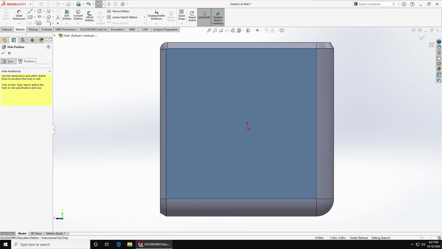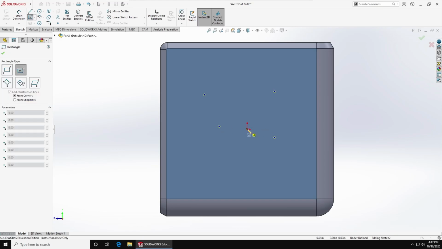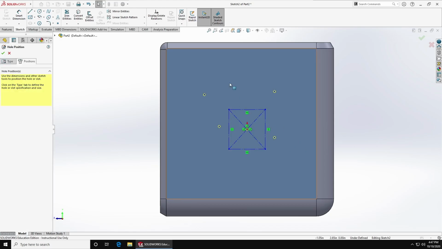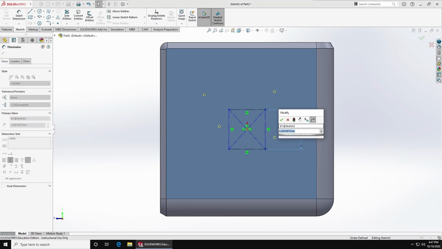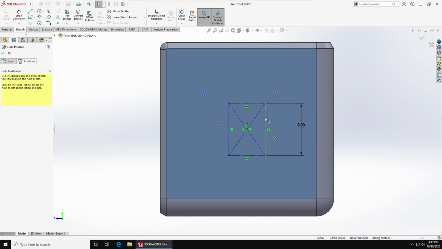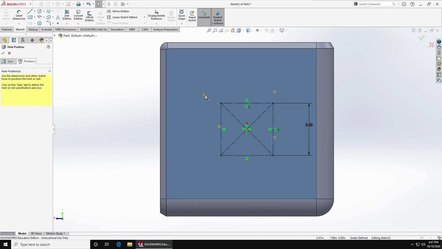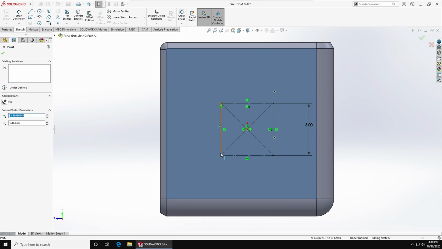But to go about positioning these holes, let's create a construction rectangle centered on our origin there, making sure that we check the For Construction box in order to make sure that SolidWorks does not get overly confused with what's going on. And then we can use our Smart Dimension tool to set our distance. Let's set this so it is 3 units tall and set the 2 sides to be equal in order to make sure that we have a square. And then we can use Coincident to set each one of our sketch points to match up with one of the corners of our square.